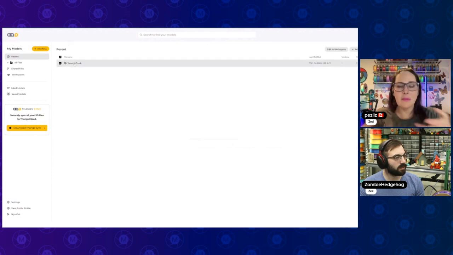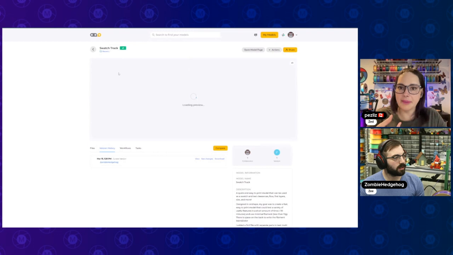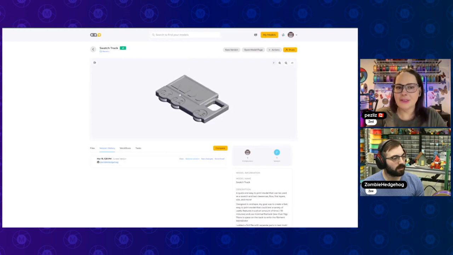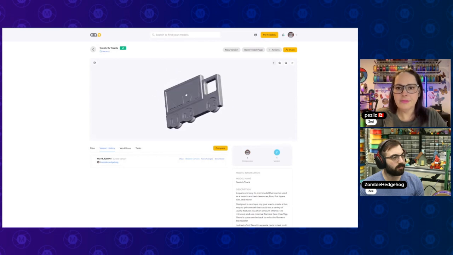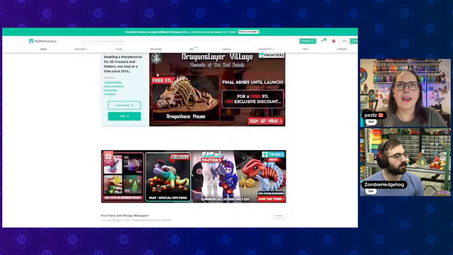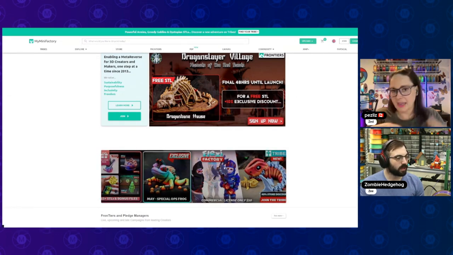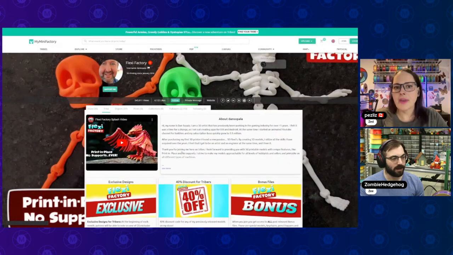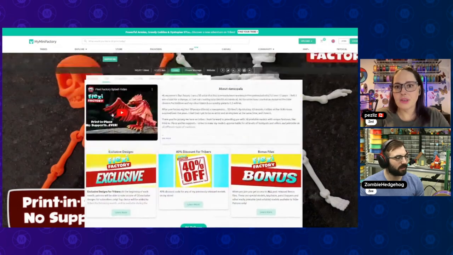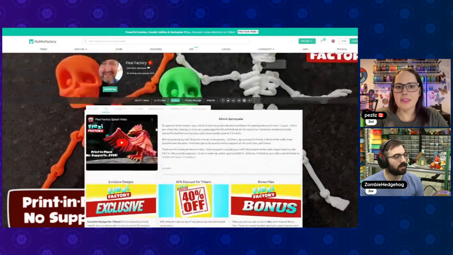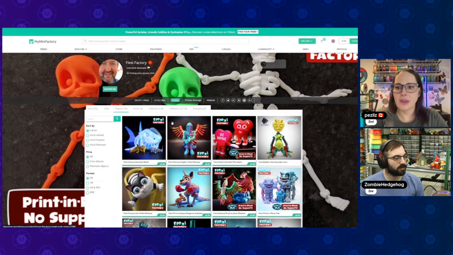And I will say some of the sites have both free and paid models. An example of that would be My Mini Factory. My Mini Factory has a lot of paid models. And the interesting thing about My Mini Factory is, if you want a one-off of something, if you see something that a designer has made, you think it's really cool, you want a one-off, like Flexi Factory, you can just buy one. And sometimes that grants you the license to have that for commercial use, or it's just for you to have.